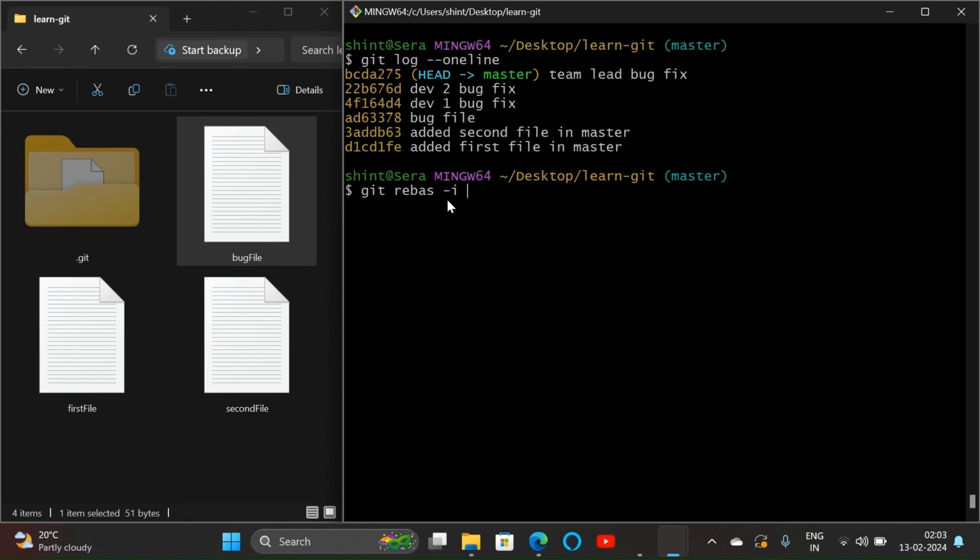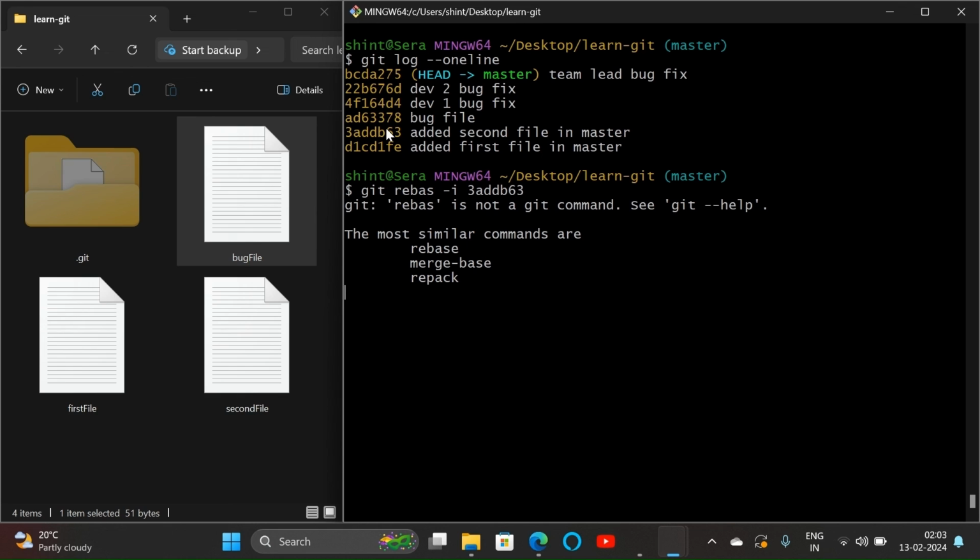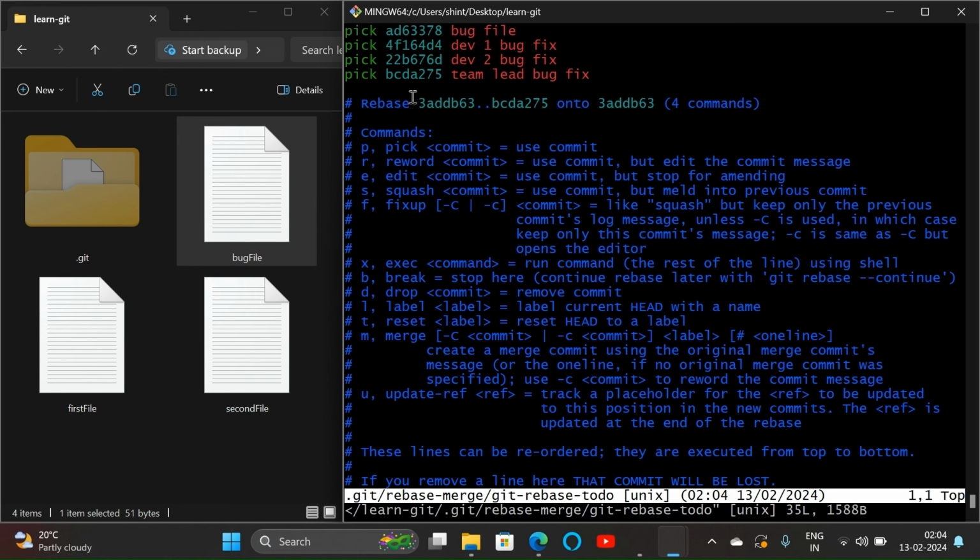Then we will type or paste the commit hash just before the bug came. So I'm going to paste that commit before the bug. So I'm going to paste it here and click on enter. Oops. Spelling mistake is there for rebase. So I'm going to write it again, git rebase, then -i for interactive rebase, then the commit hash just before the bug. Then click on enter. Yeah, our Vim editor will be opened.